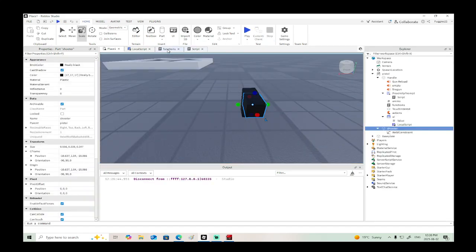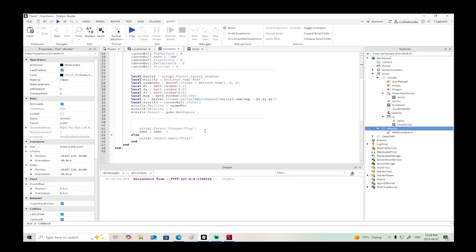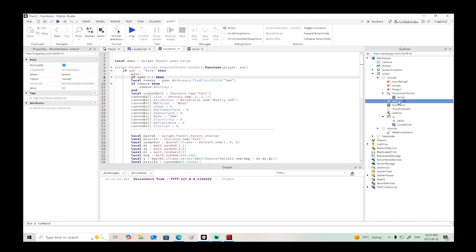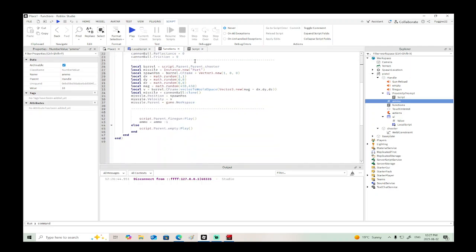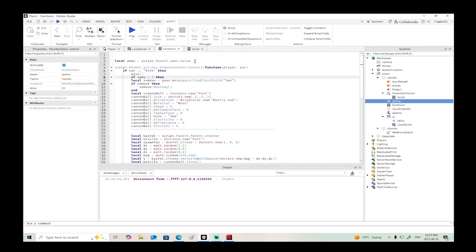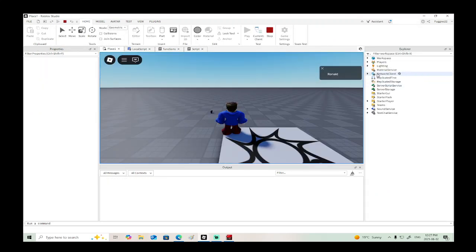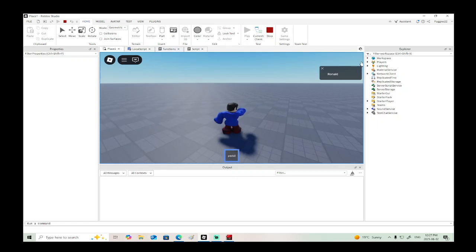It is not going down. Why is that? Script dot parent dot ammo dot value. I wonder if I can't do. I wonder if I have to do the same thing. If I have to say dot value here and down here. Let's try that. As you saw, something changed and now it's not changing the value.